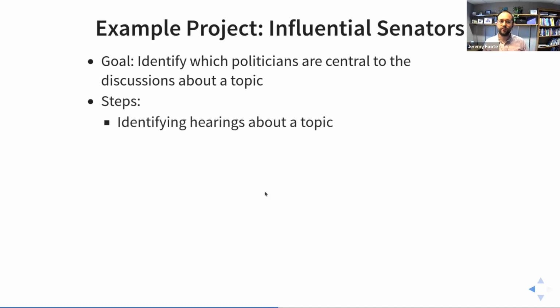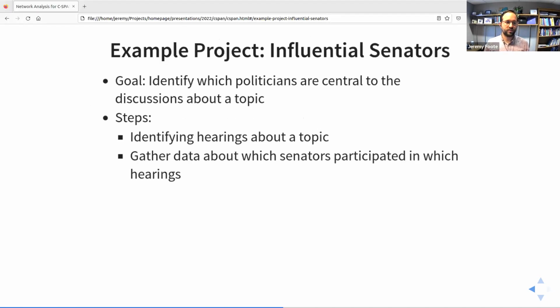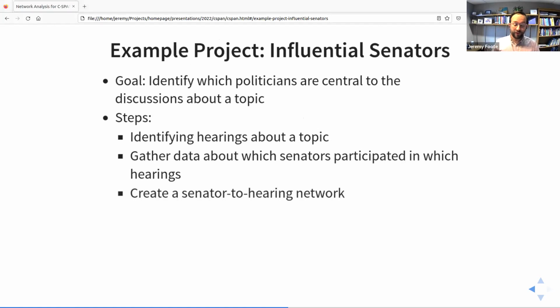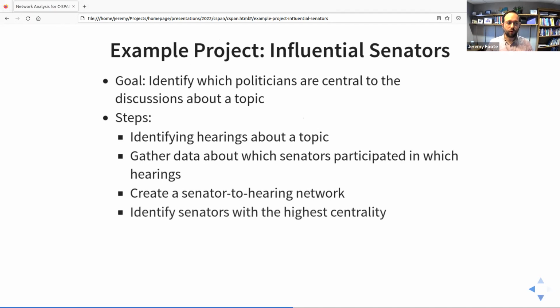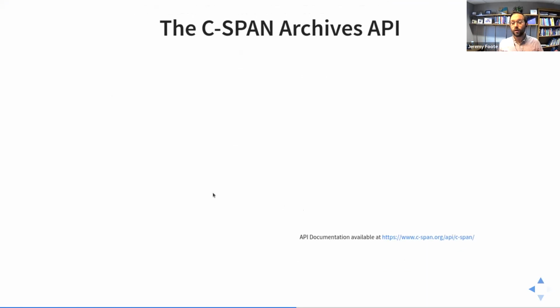First, we would want to identify the hearings about a topic. Second, gather data about which senators participated in which hearings. Third, we create a senator to hearing network, and I'll show each of these steps and how it would work. And then fourth, we would identify the senators with the highest centrality, the highest social capital in that network. In order to do this, really what you need is access to the C-SPAN Archives API.